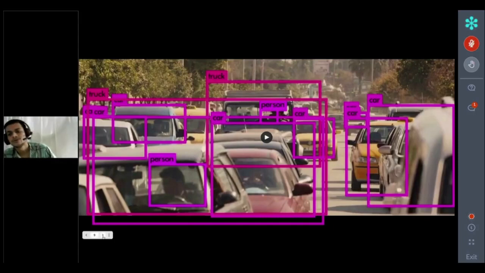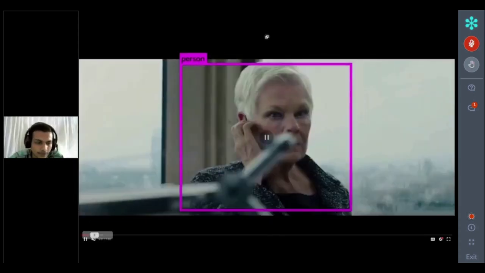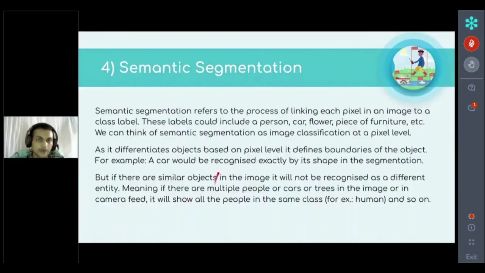Okay, so we will now move on to the next one. Please wait a minute. Okay, so here now we are at the semantic segmentation. So what is the semantic segmentation? It is different than all the three algorithms, like image classification, object detection and object tracking. What does semantic segmentation do?